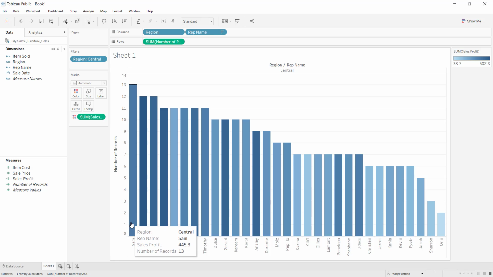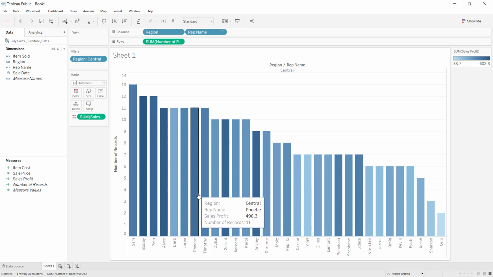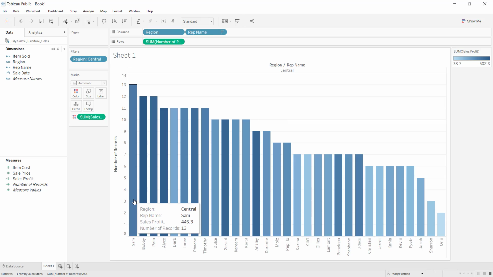Once we go over the tooltip, the white box that shows up here, we could see the individual sales profit being generated by each person. We could see that Sam generated $445.30. We could see sales profit of $602 for Bobby, right? So here we can see right away that Sam, although he sold more things, right? He sold 13 and Bobby sold 12. His color is actually lighter than Bobby's, and that's very evident in the sales profit number as well. As we can see, 602.30 is the highest sales profit, and we can see that right here because our sum of sales profit legend tells us that the range ends at 602.30 and the lowest is $33.07.